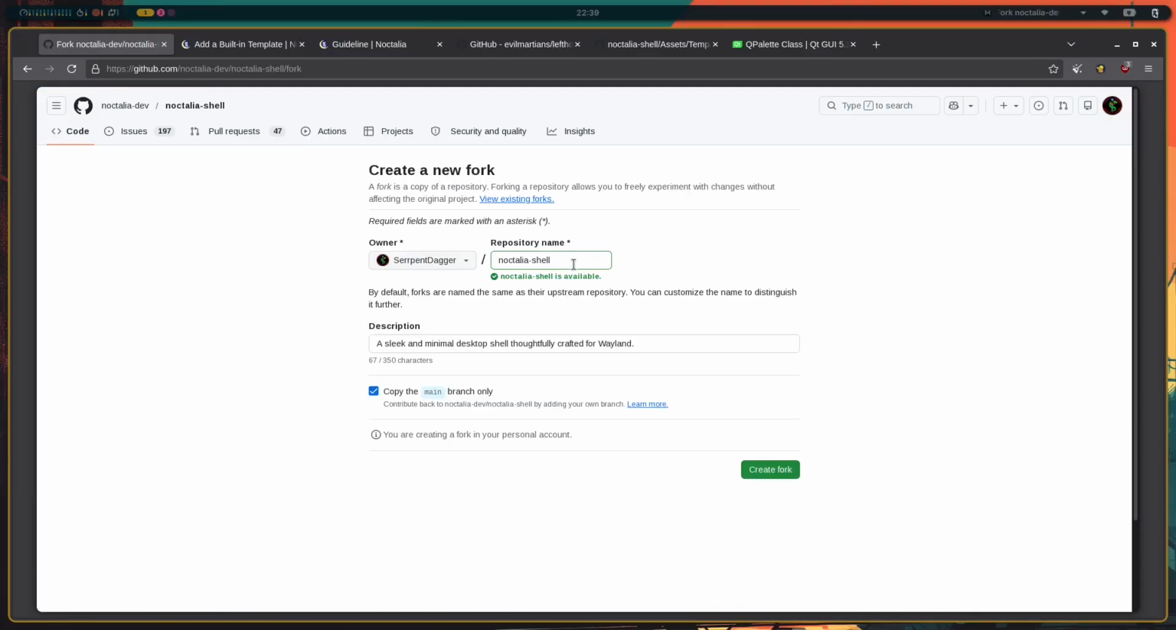So now we're going to create a new fork, and it will be created under my profile, obviously. And I'll name this something descriptive, say noctalia shell qt template. And I don't need to customize this anymore. So let's create that fork.